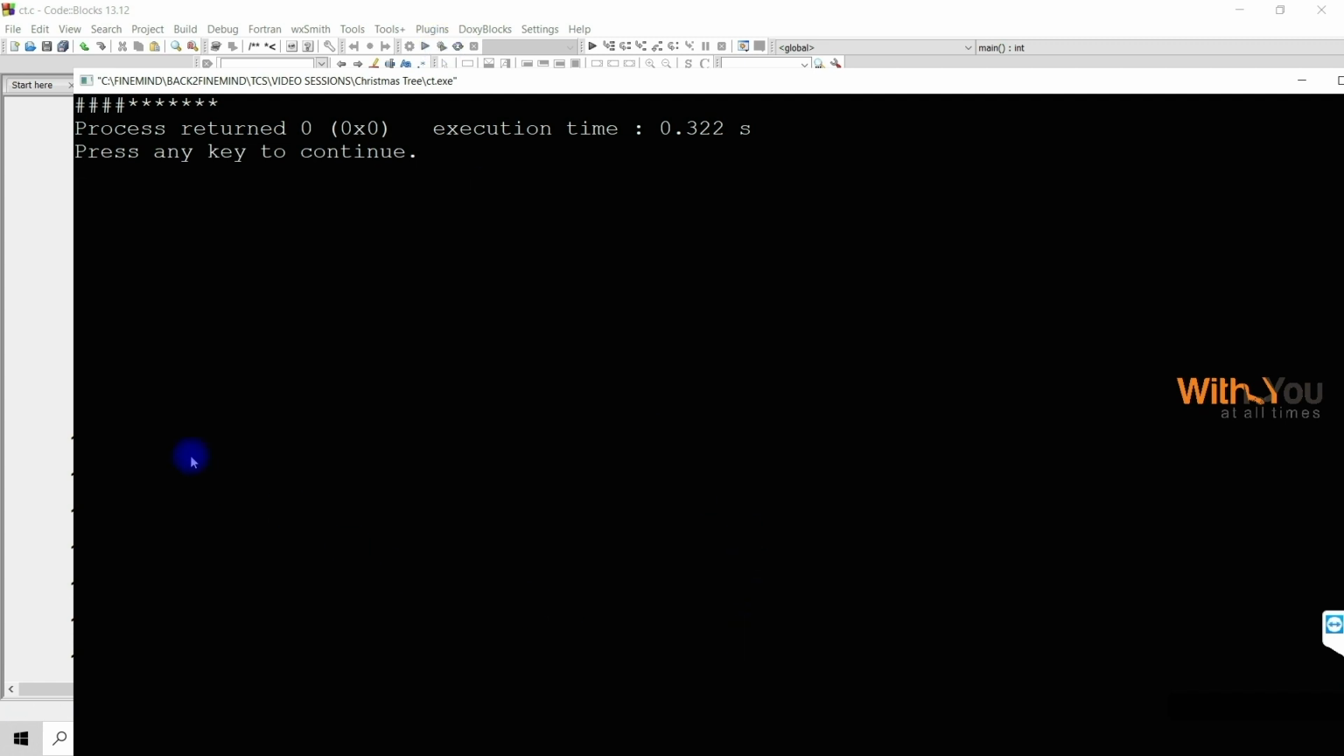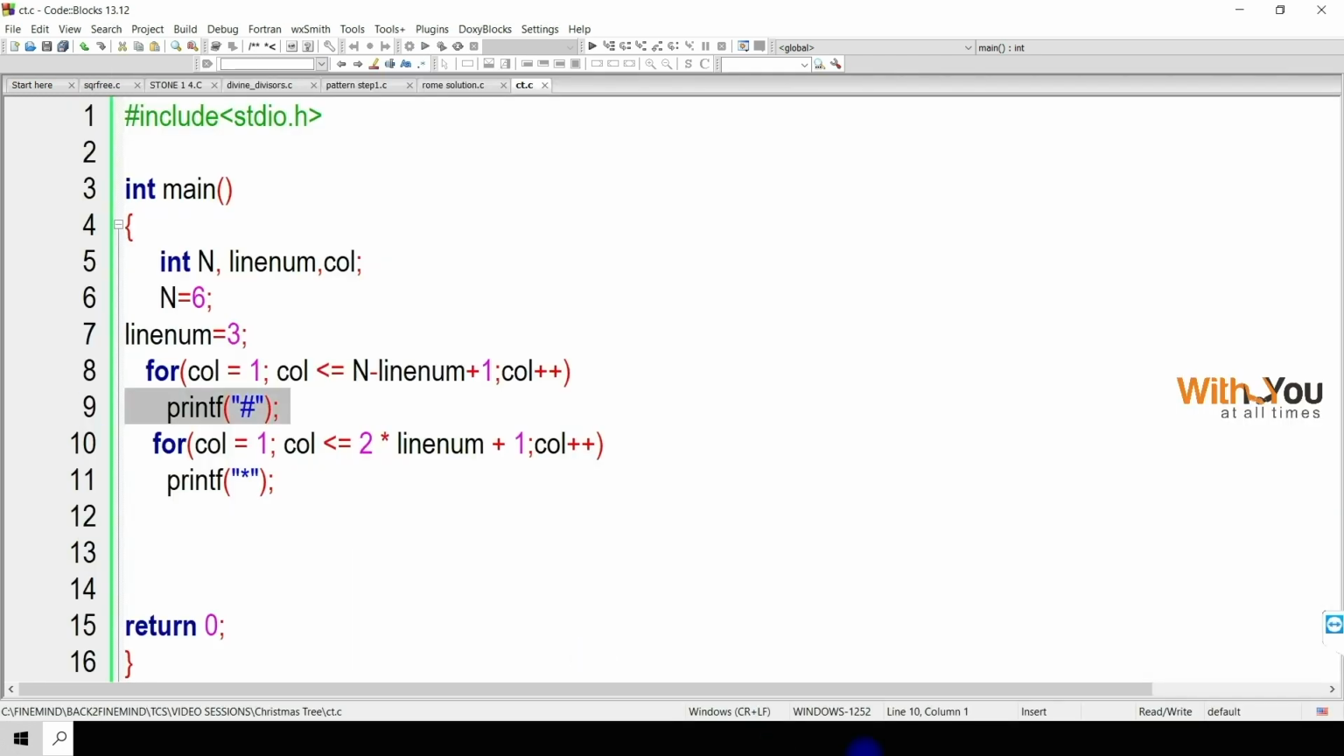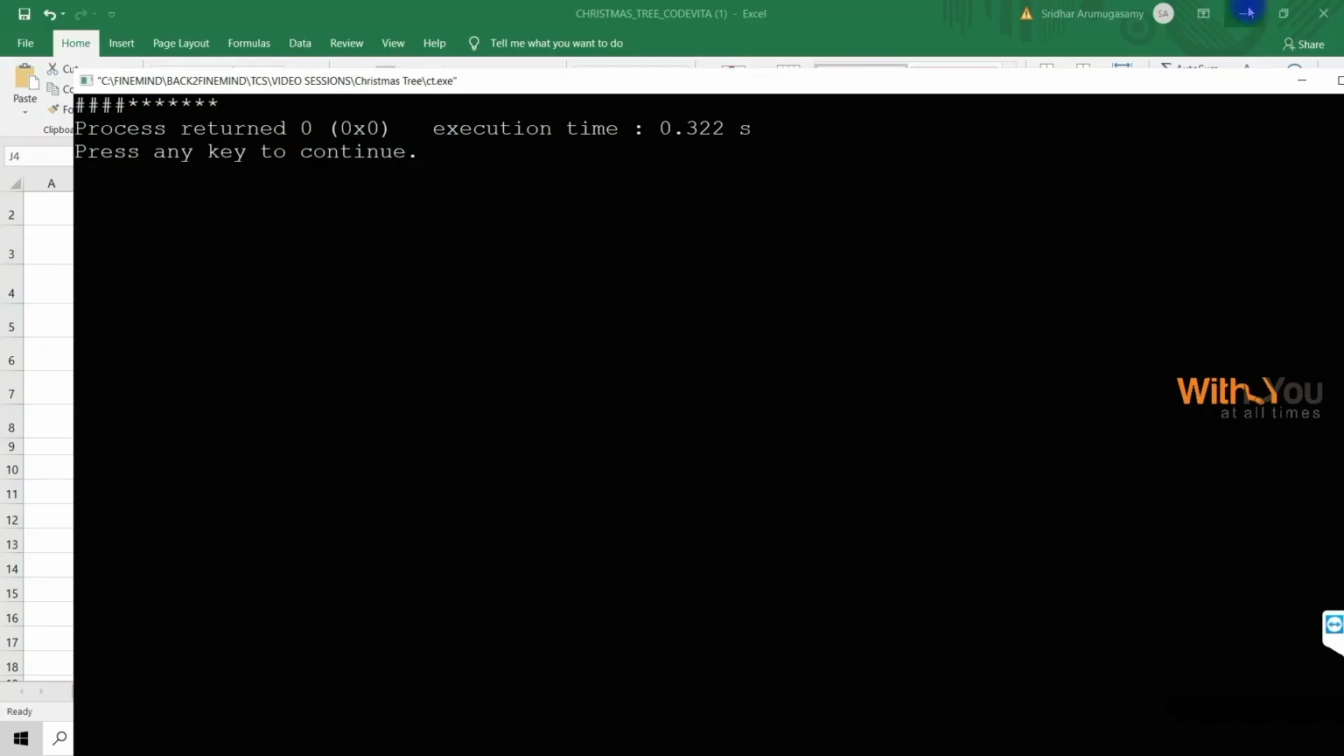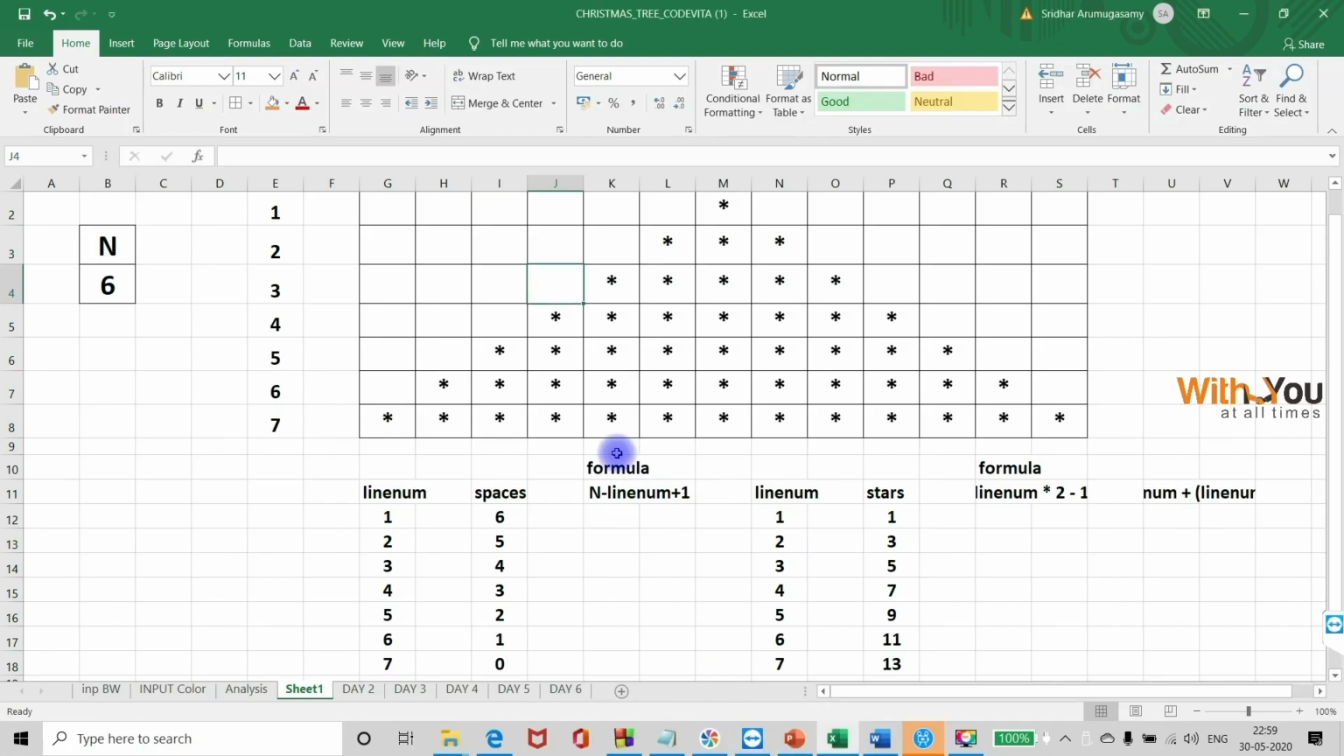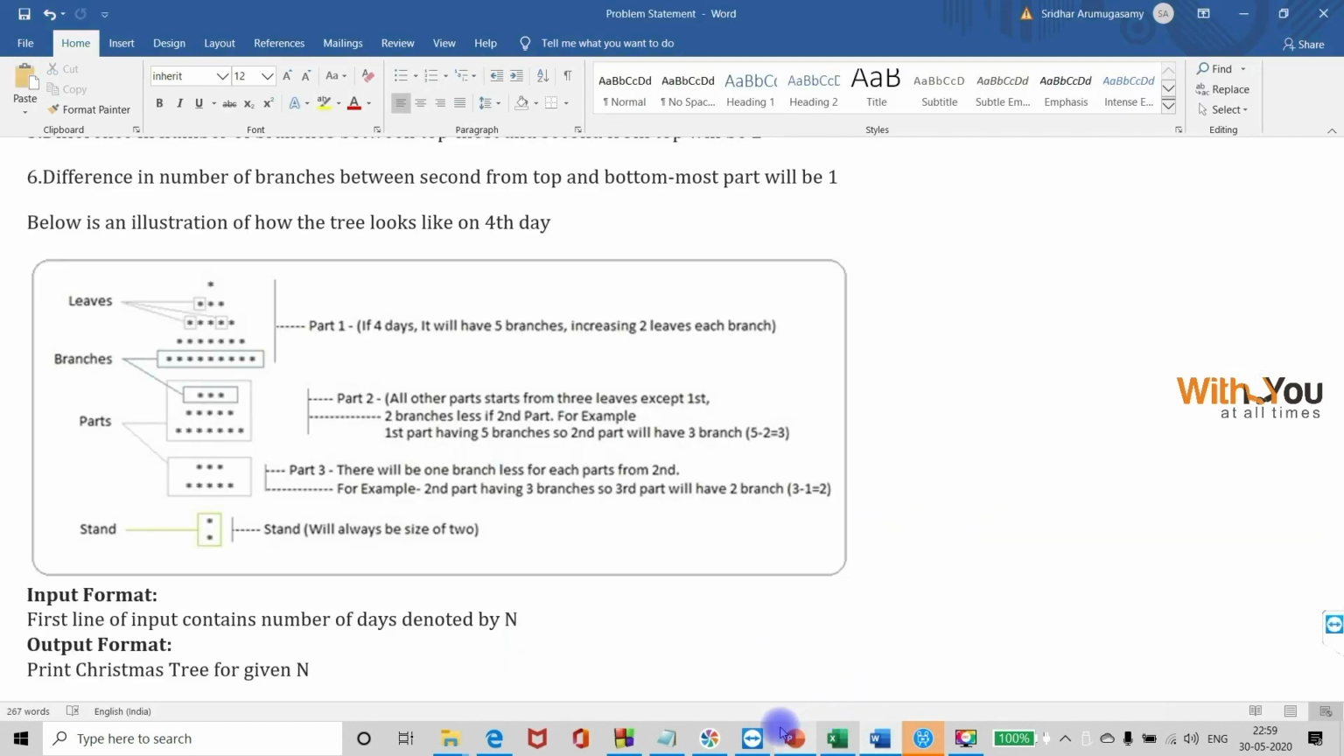So for line number 3, should we have 7? Let's just verify it. For line number 3, I'm supposed to have only 5. But look at it. Line number 2, no, which means line number minus 1. Hold on. For line number 1, we need 1. Line number into 2 minus 1 will be 1. This means we have made some mistakes somewhere over here.